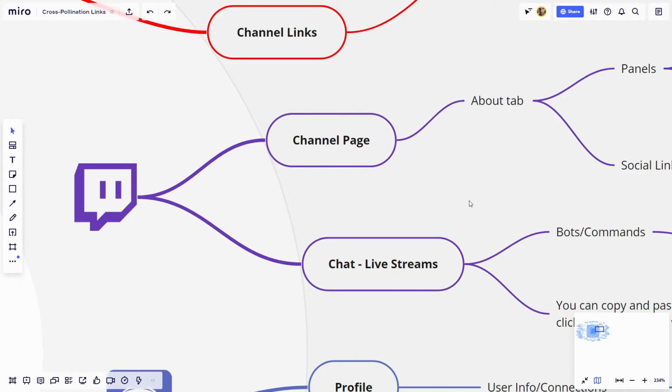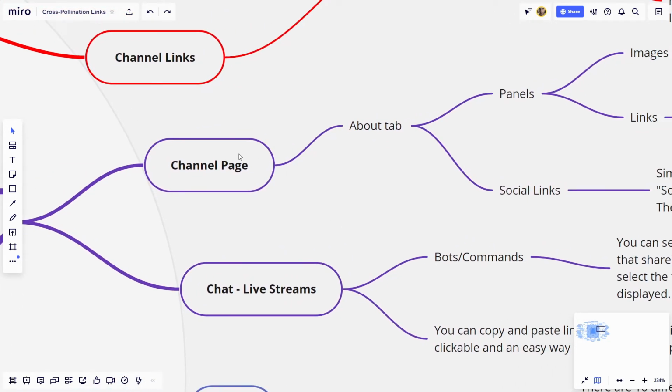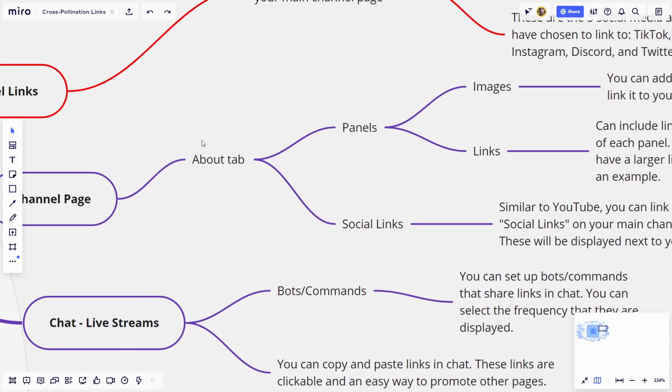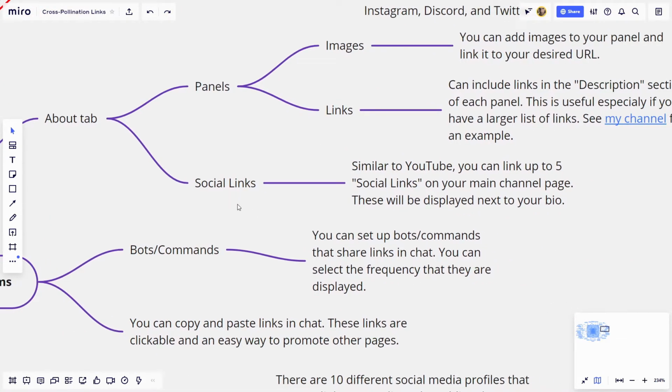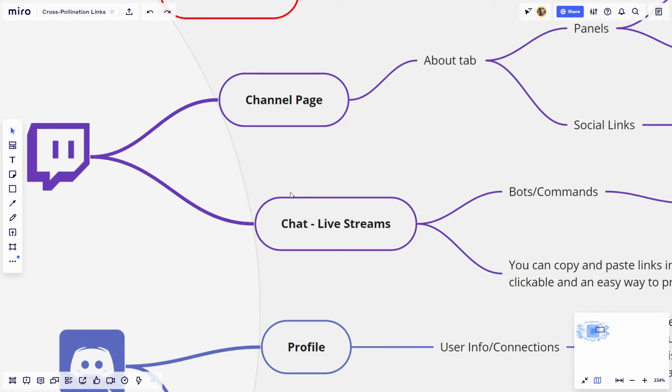Twitch is currently still the biggest live streaming platform. Now, on your channel page, on the About tab, you can put down panels. And like I said before, there's lots of videos talking about how to make panels, but you can include links in the words underneath each panel or within the picture of the panel itself. On the About tab, there's also a place to put social media links, and similar to YouTube, you can only put 5 of them.